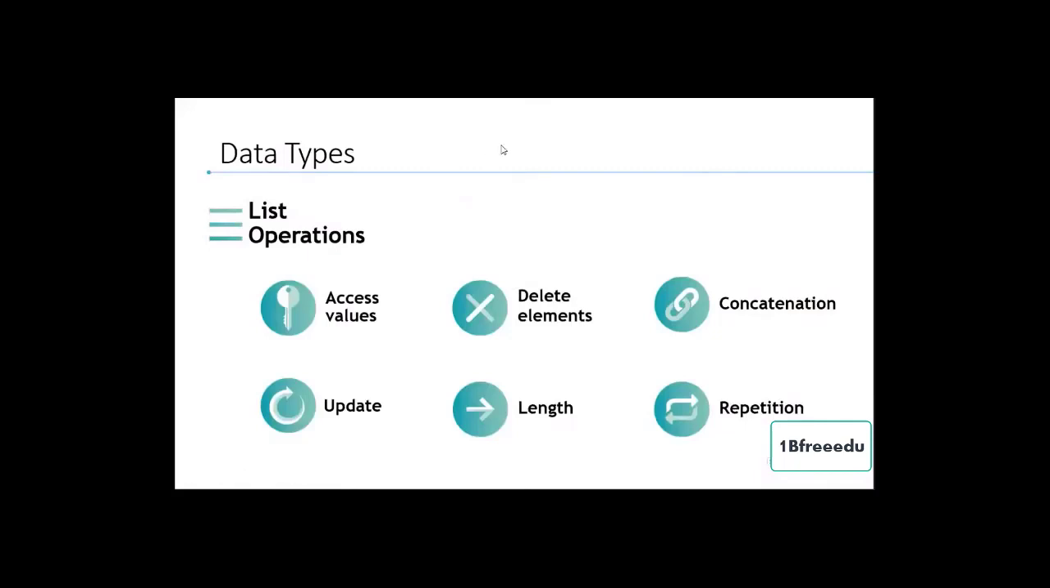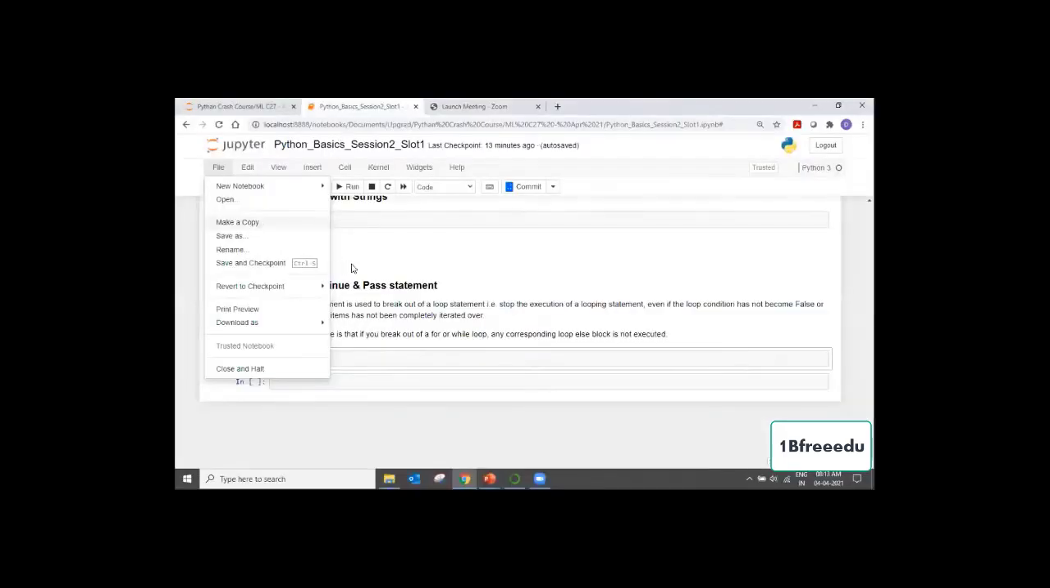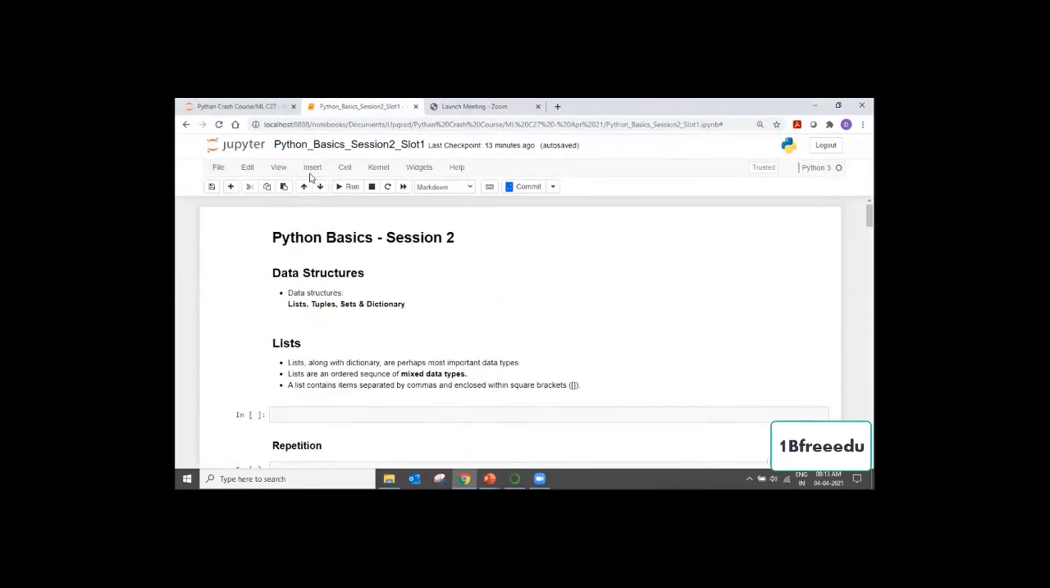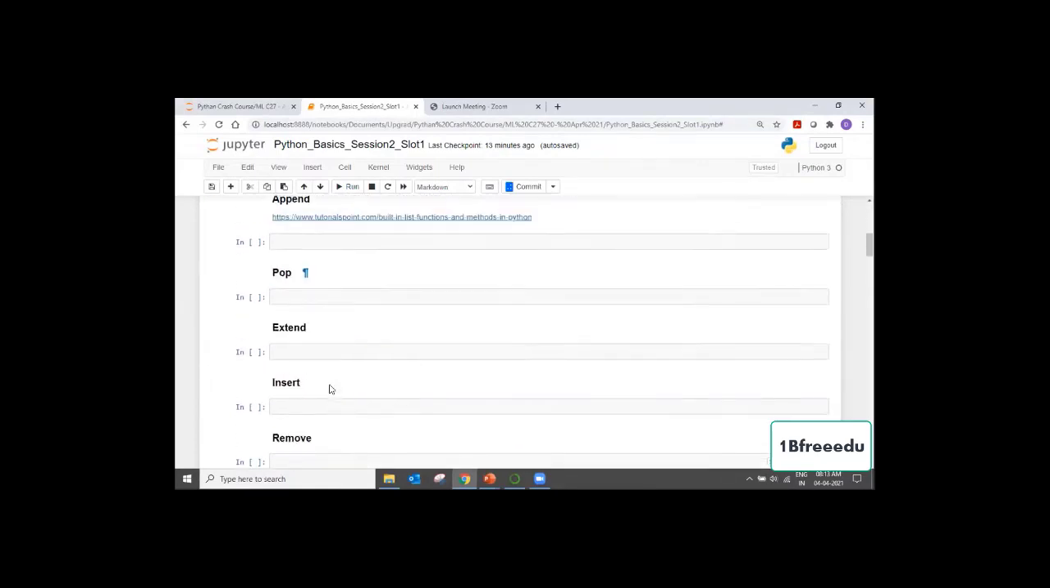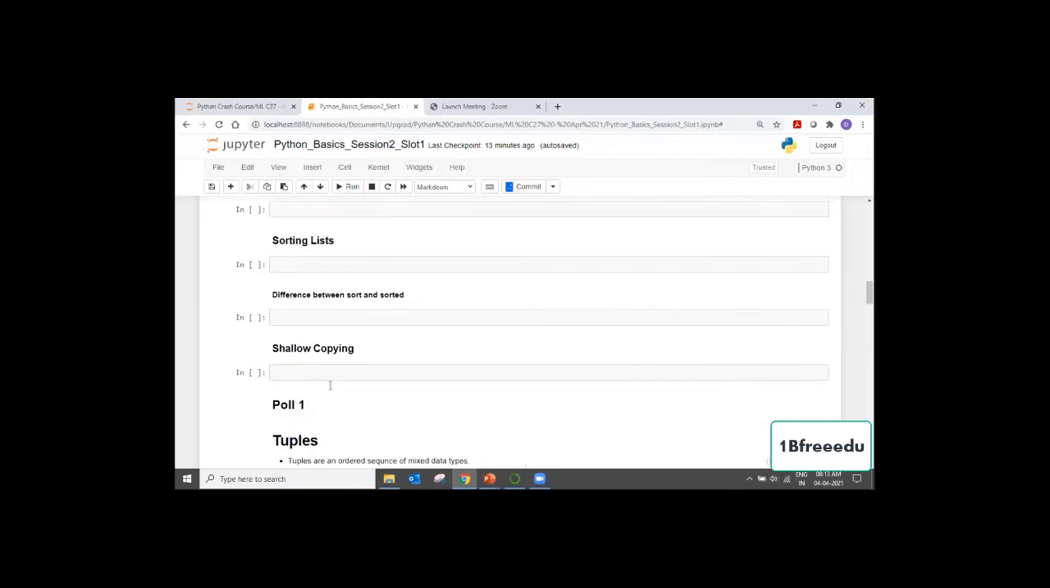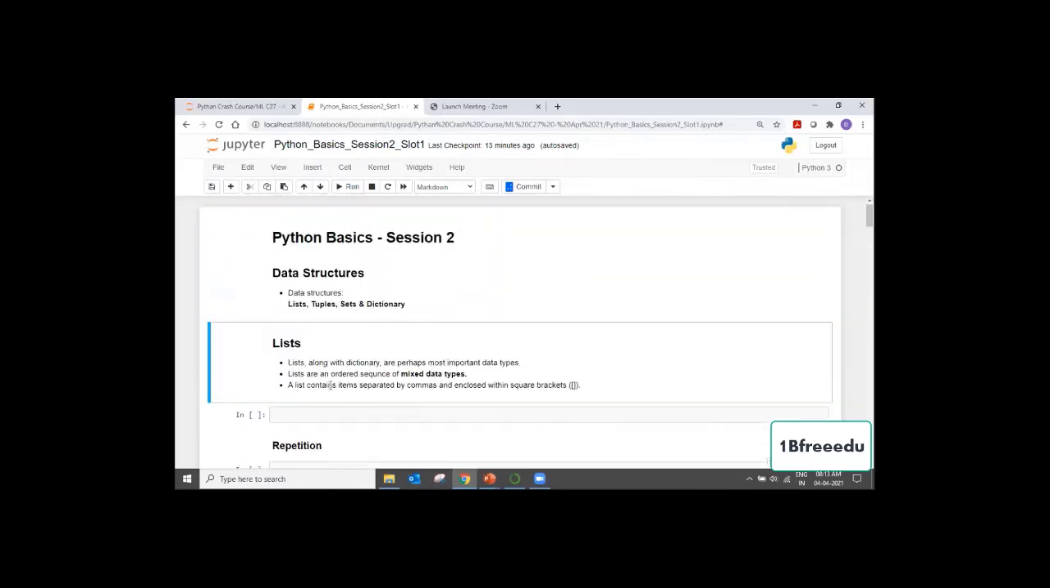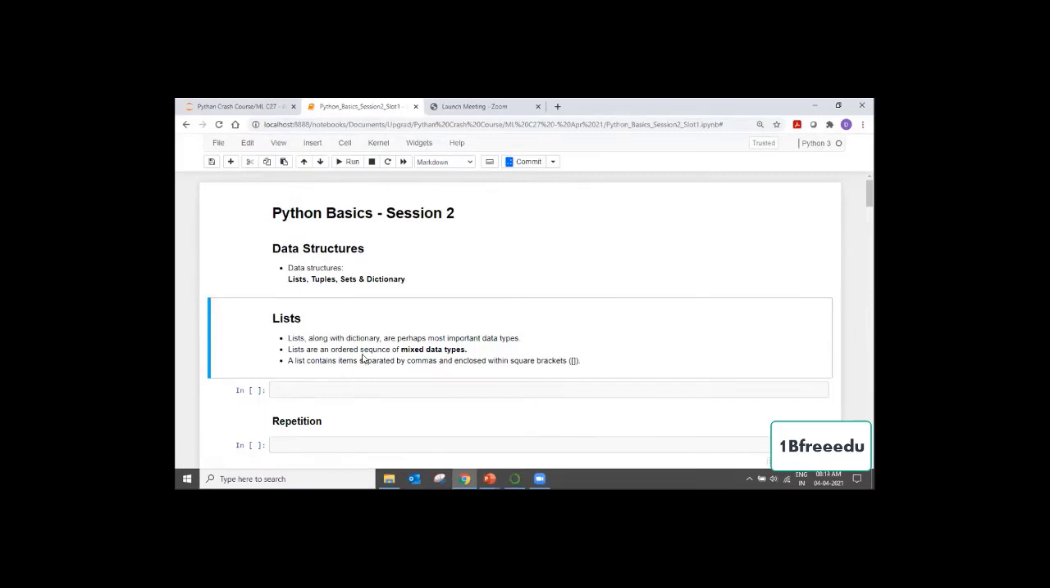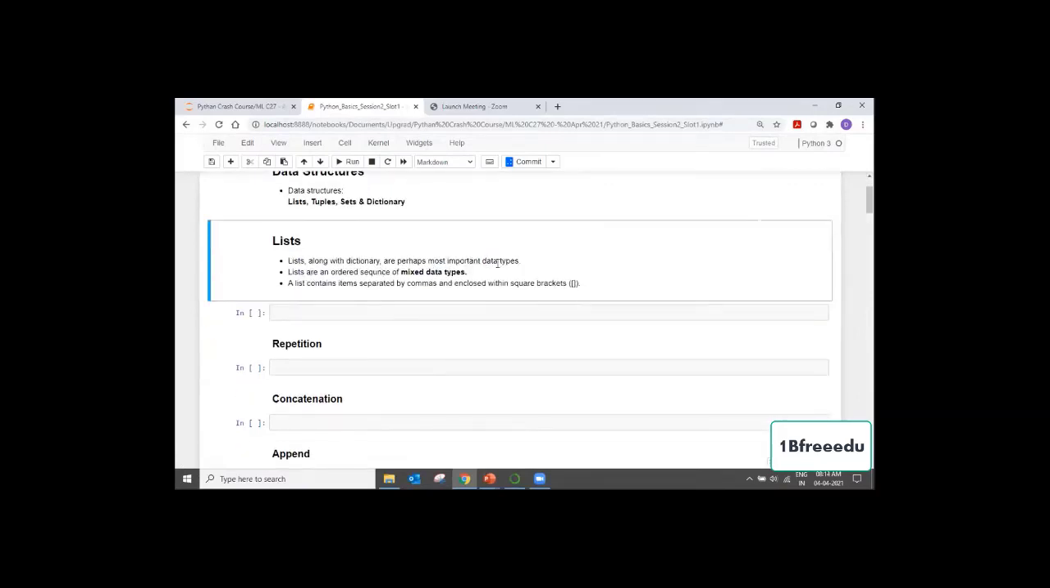Let me share my full screen with you. Again, people, I have created this Jupyter notebook already with the documentation to save time. All these cells are markdown cells. And for your better understanding, I have already given subheadings and headings of the topics that I want to cover. And I'll be sharing this notebook with you at the end of the session. Okay, so let's start. Lists along with dictionaries are perhaps the most important data types. A list can store mixed data types and they also remember the order of the elements. Okay, a list contains items separated by commas. So let's create our very first list.